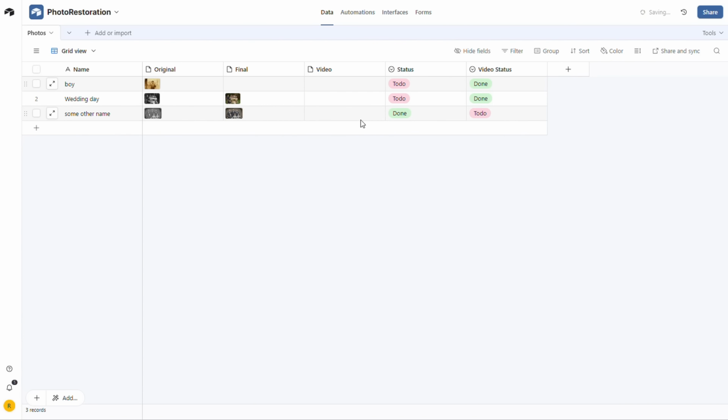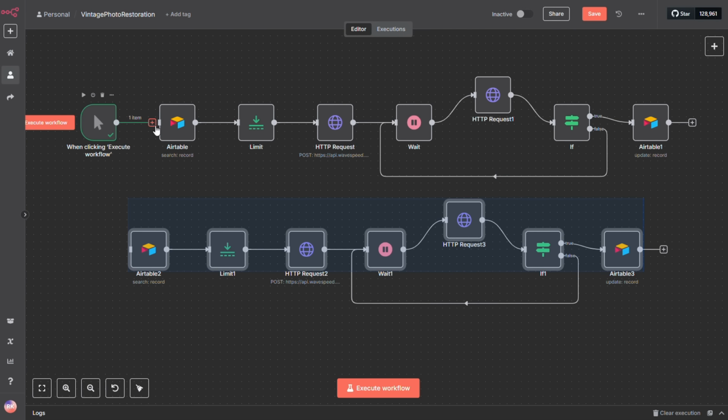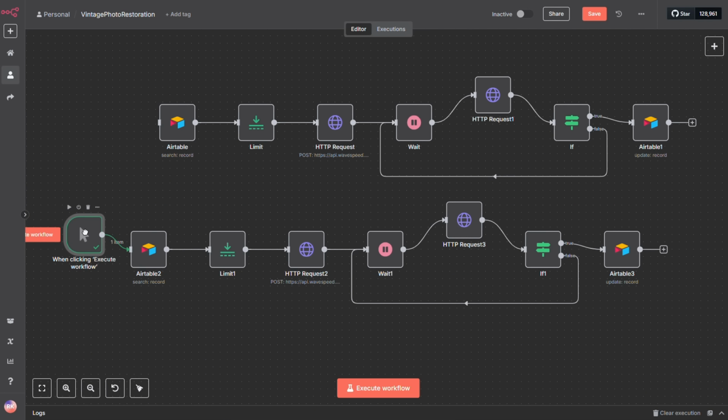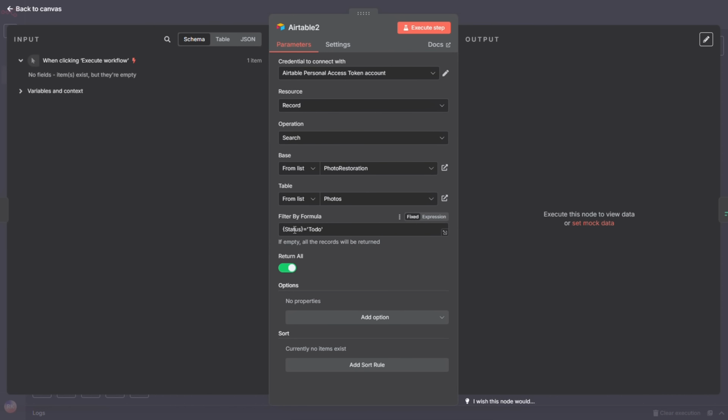An easy way to build the video workflow is to simply copy the existing workflow. That's the beauty of using a single provider like WaveSpeed. Since all the API calls are so similar, it makes the process super convenient. Change this to Video Status.